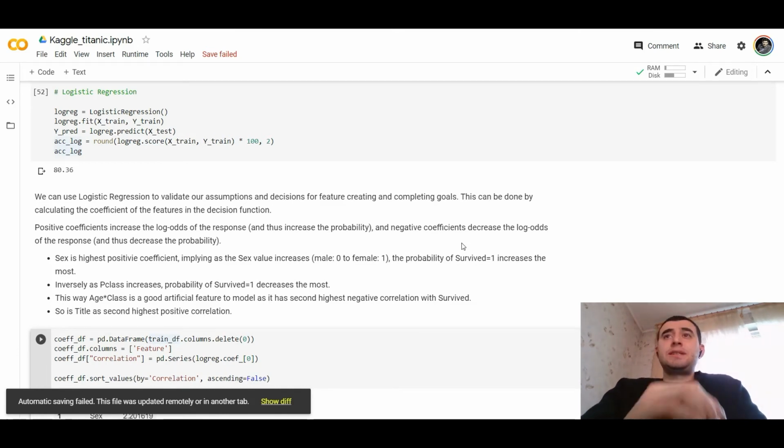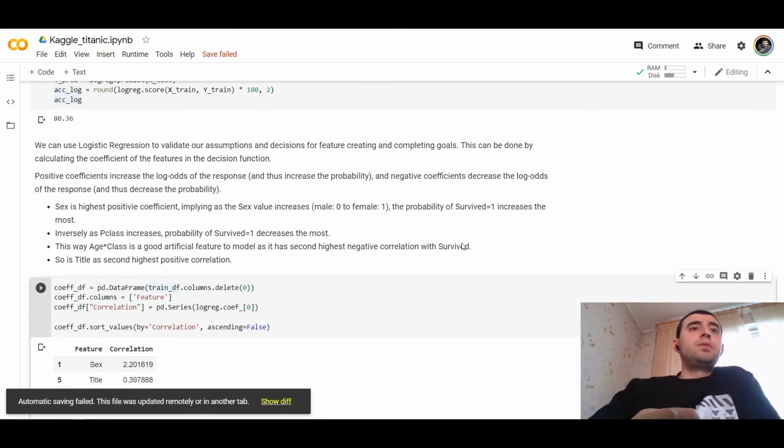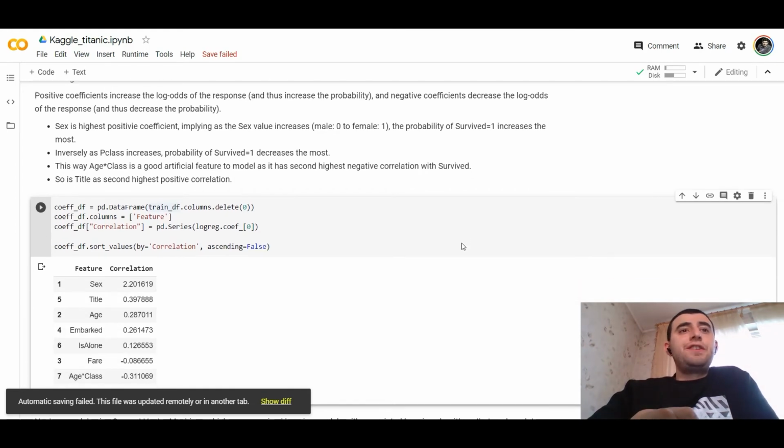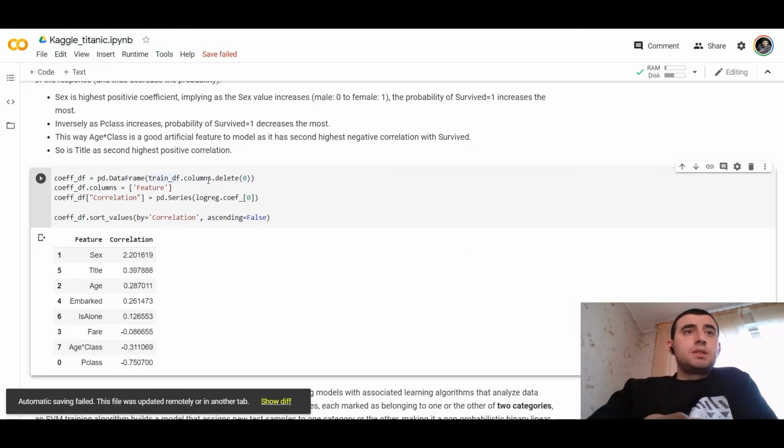Logistic regression is a linear model, and it's useful to see the correlation between different features and the target. You can see the code here, with the different features and their correlation. The sex is correlated, as we saw previously, with the survival target.